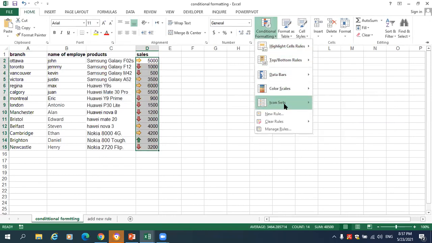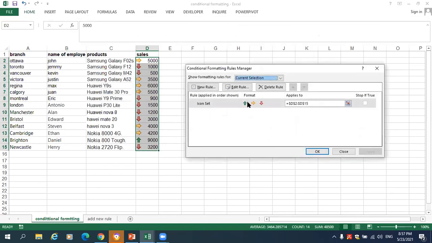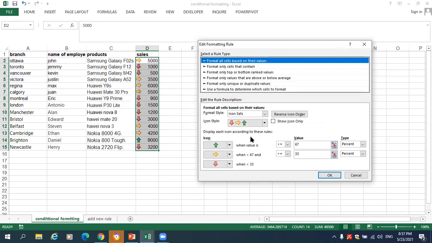So going to conditional formatting, manage rules, these are my rules. I want it to be in numbers. When the value is bigger than 6,000, please make it like this. When the value is less than 3,000, please make it like this. And here it's greater than 6,000, less than 4,000, numbers, okay.